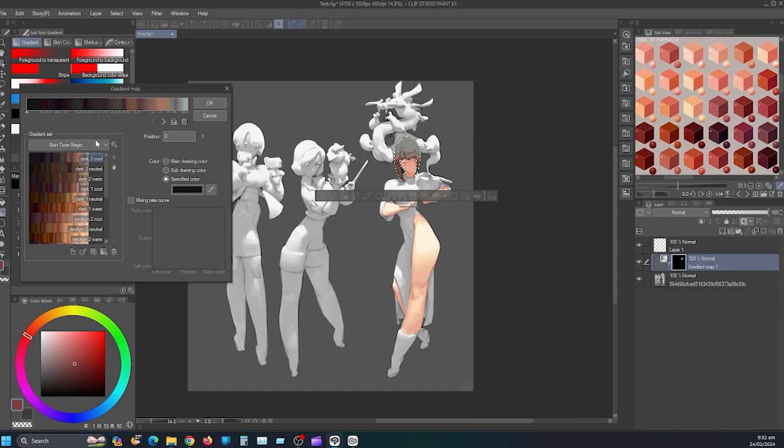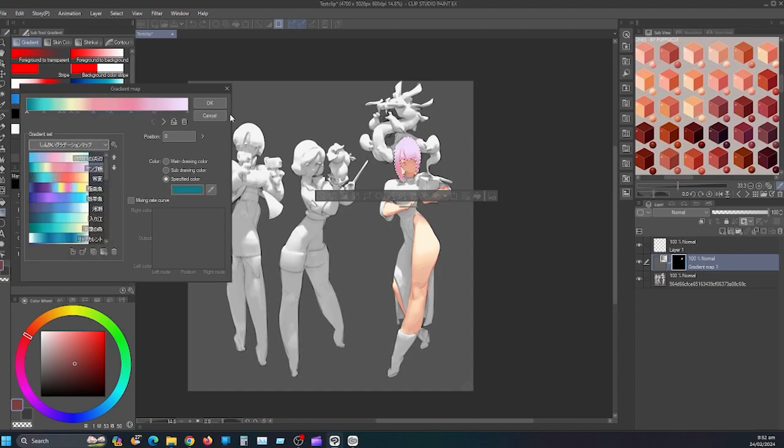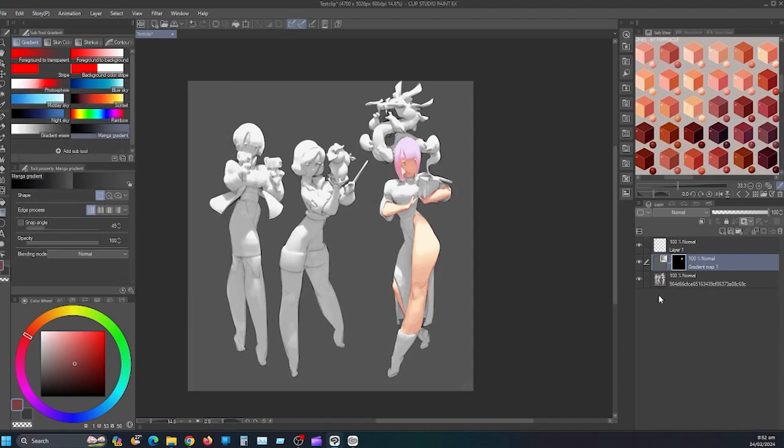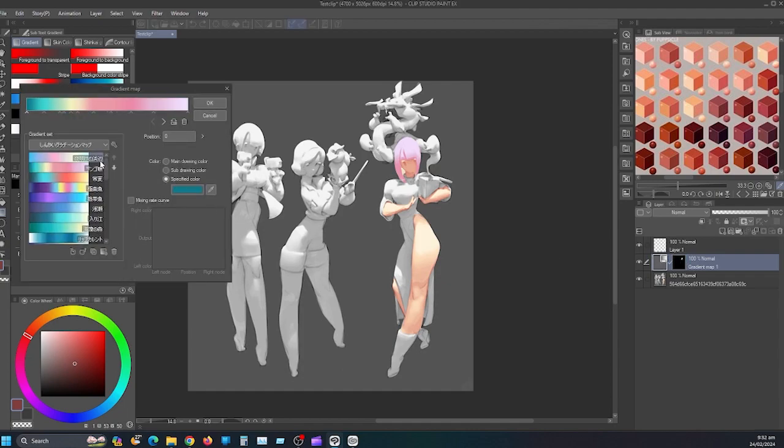So I want that color here. Let's say I want to change it to something else. All I have to do is come here to the right, this little box right here. You're not messing with this, you're messing with this. Double click it and it opens back up the gradient tool.